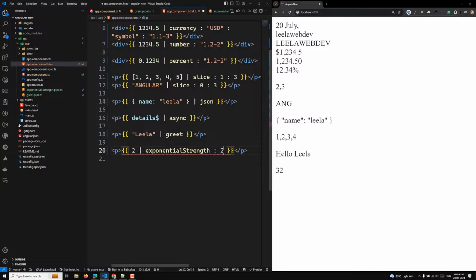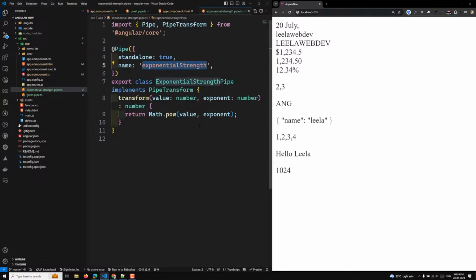And if I implement 2 to the power of 2, then you will get 4 as the answer. And if I try 10, you will get 1024 or something like that. See, in this way we can also send parameters to the pipe, and we can implement this exponential strength. So this is how we create new custom pipes in Angular 18. This is one of the important things you need to understand.